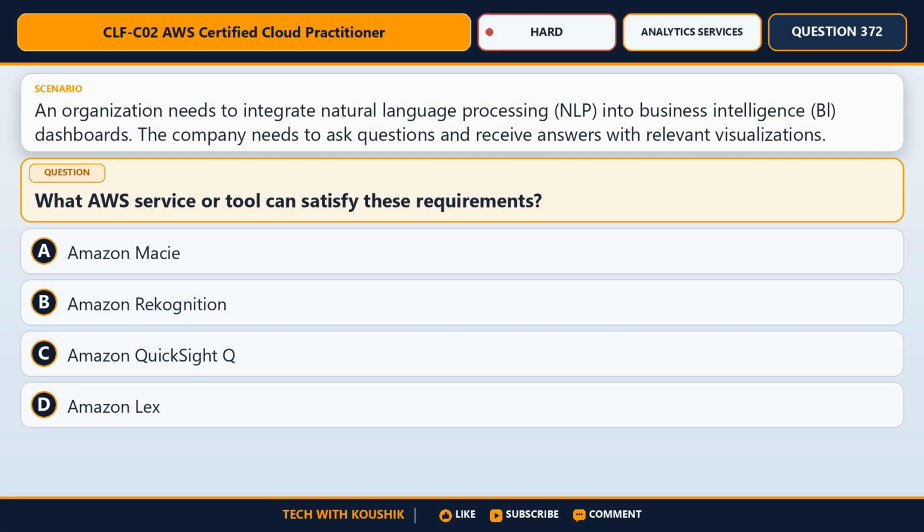Question number 372. An organization needs to integrate natural language processing, NLP, into business intelligence, BI, dashboards. The company needs to ask questions and receive answers with relevant visualizations. What AWS service or tool can satisfy these requirements? Option A. Amazon Macie. Option B. Amazon Rekognition. Option C. Amazon QuickSight Q. Option D. Amazon Lex.